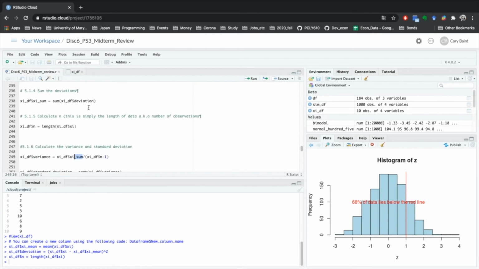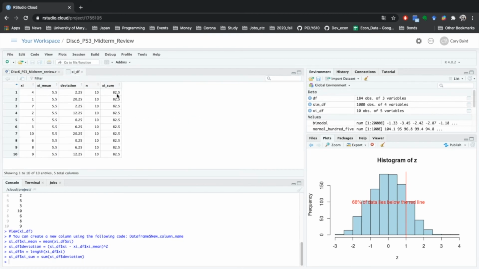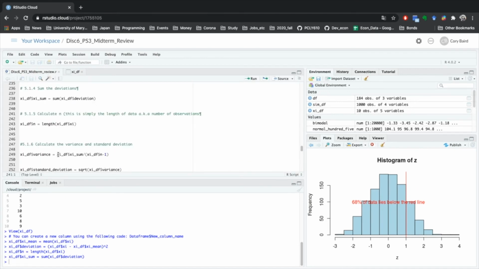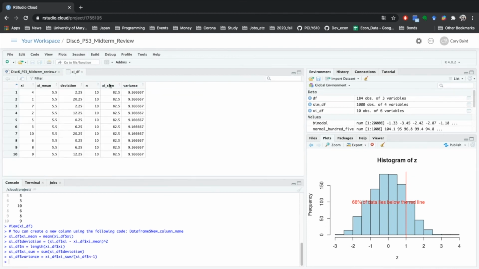And I actually need to make that quickly here. So xi underscore sum is 82.5. So it's 82.5, that's right here, divided by the number of observations, which we just created, minus 1. And so that's our variance. So now we should have a variance column.